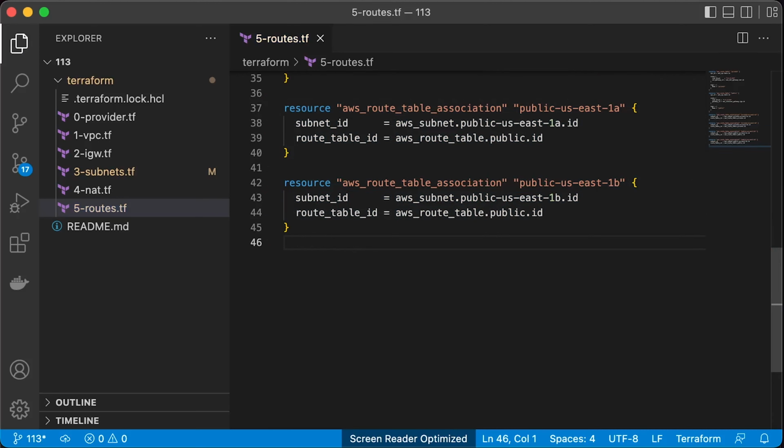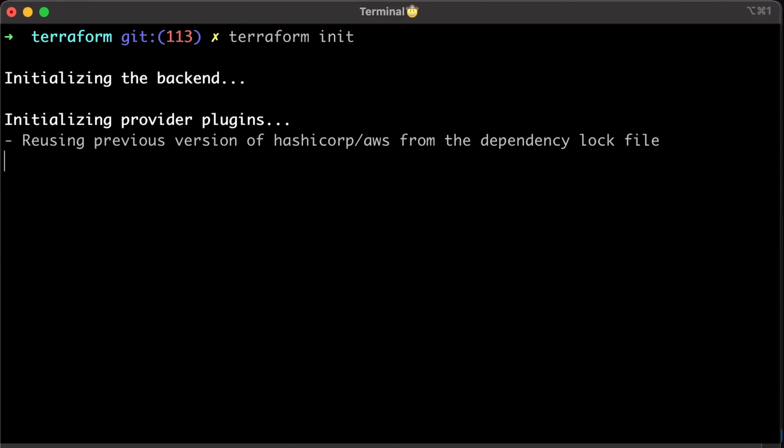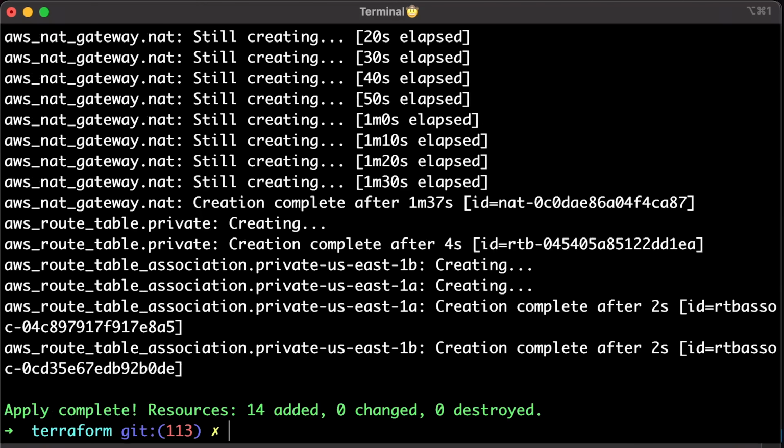Now, you can declare the rest of the components including EKS, but I will do it step by step. Let's go to the terminal and run Terraform init first. Then Terraform apply to create VPC and subnets.